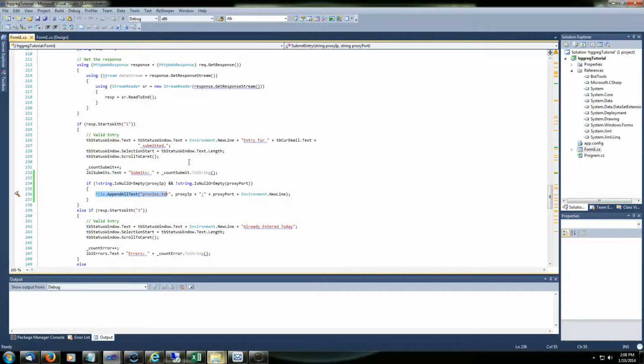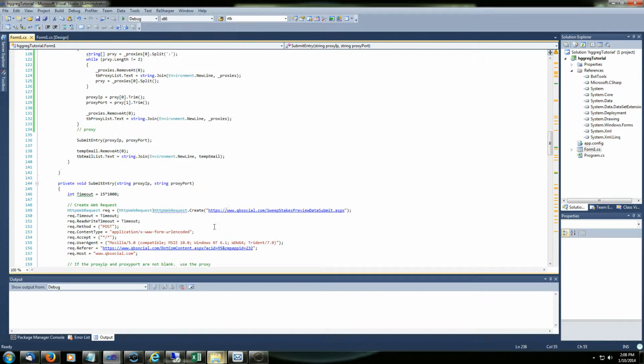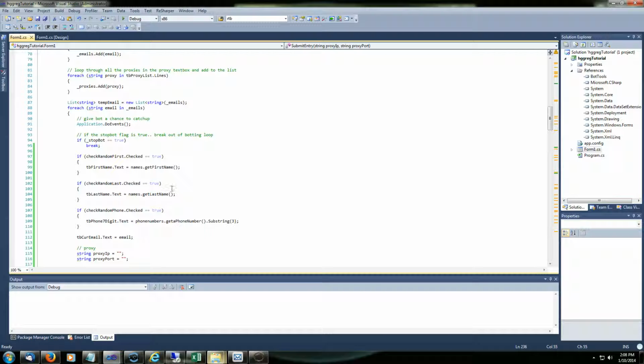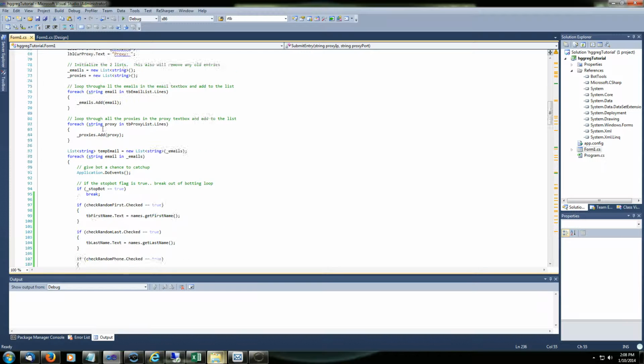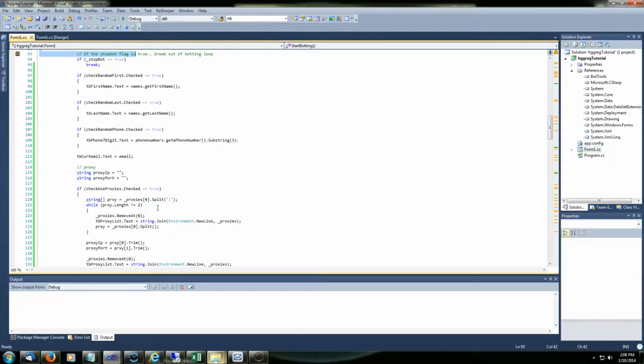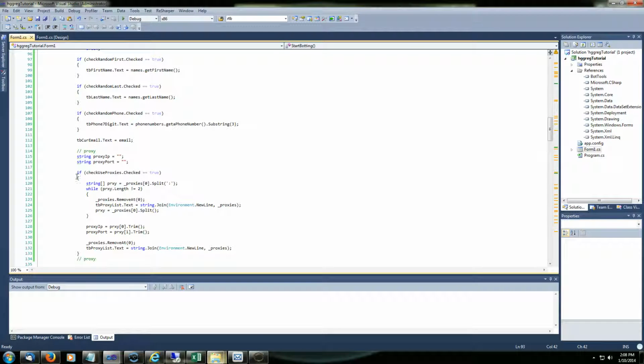But the other thing I want to cover today is the actual proxy list looping. So if you come back up to the for each loop within the start botting function, where it loops through all the emails and then tries to submit using that email address, within the check use proxies if statements, we have it look for the first item in the proxies list and split that by a colon, which actually, if you look here, I forgot to add that here, so we'll add the split right there too.